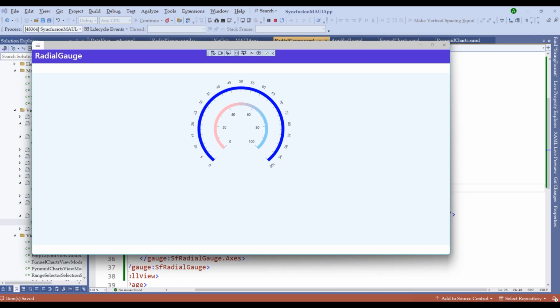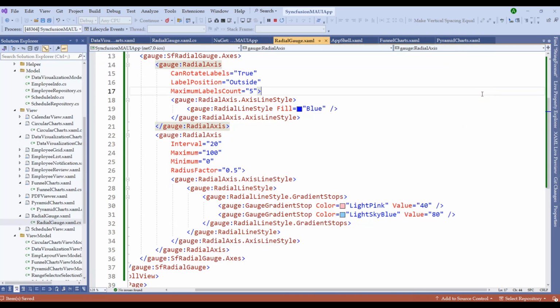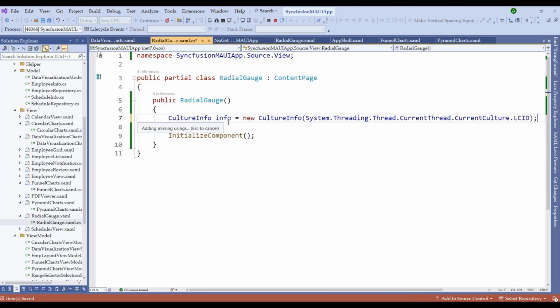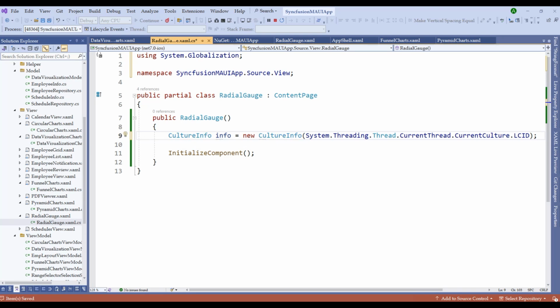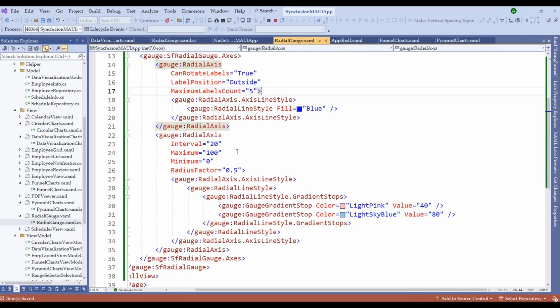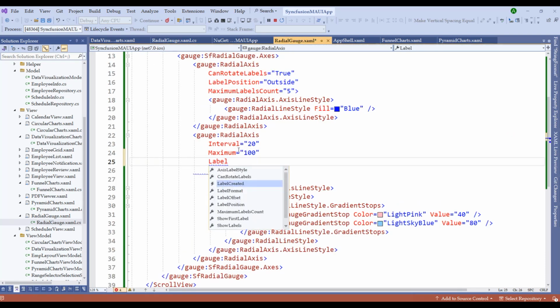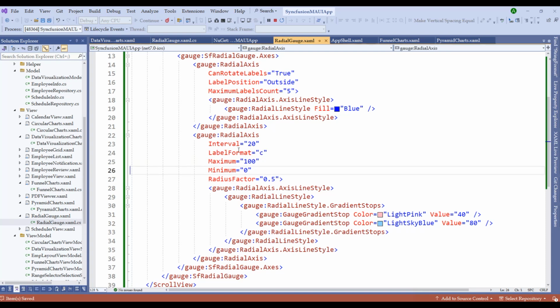In order to do that, we need to add a cultural info. Let me stop this application and switch back to the code. We can create the current culture info, and then we can assign the number format for the currency symbol as dollar, pound, whatever we need. Now let's say I'm assigning it as a dollar. Let me switch back and we have an option called label format. So I would say label format equal to C, which means currency.